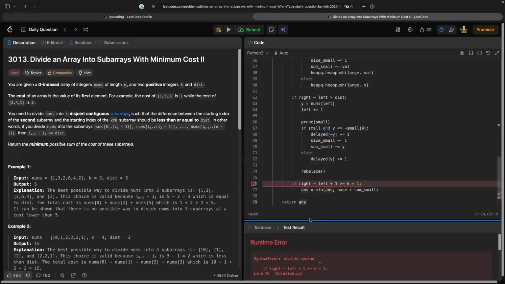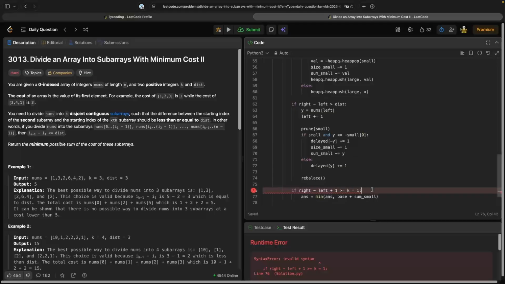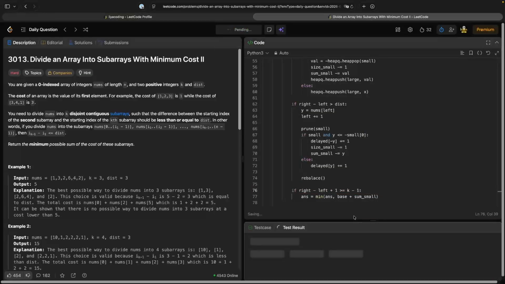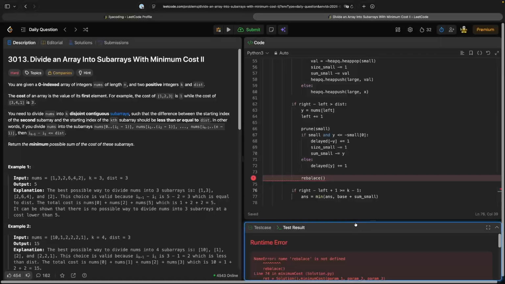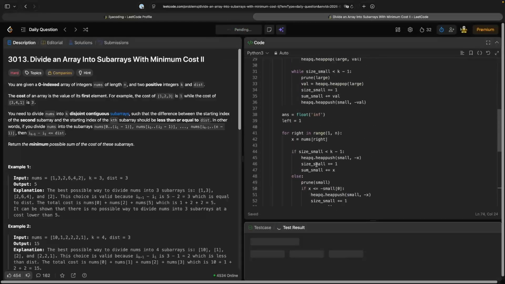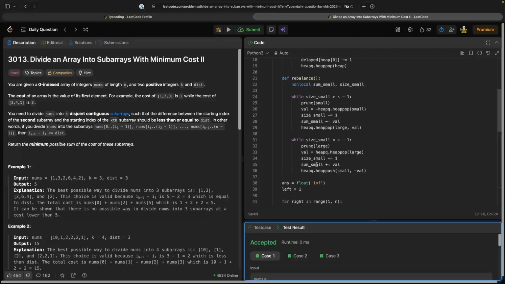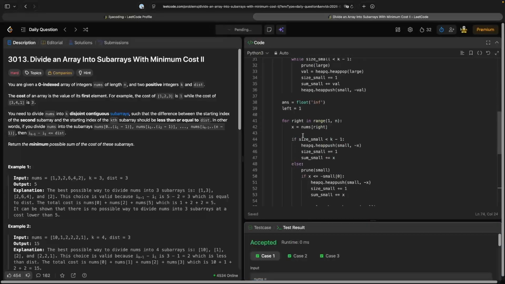Maybe it's not. Some issue with invalid syntax, and here minus 1 instead of the equal sign. So let's try rebalance. A small typo here. Let's fix it and try submitting one more time. We got this accepted. Let's submit it for full checks.